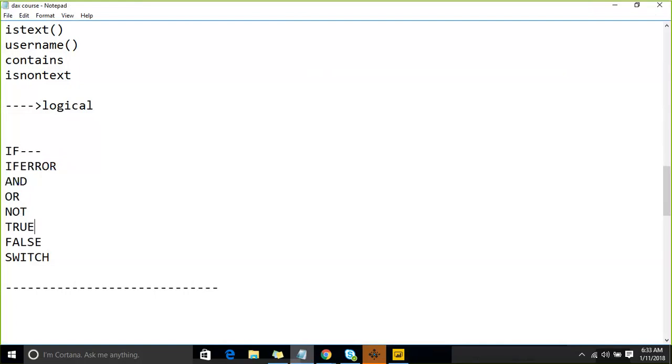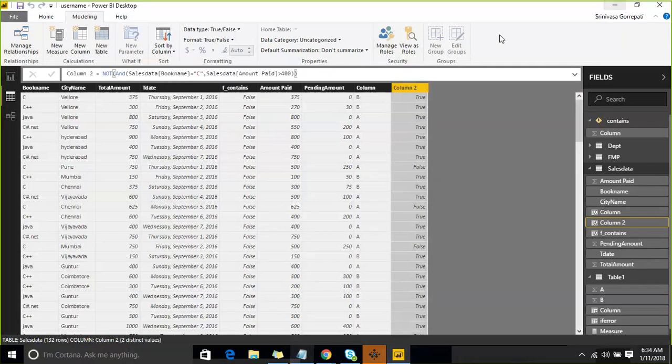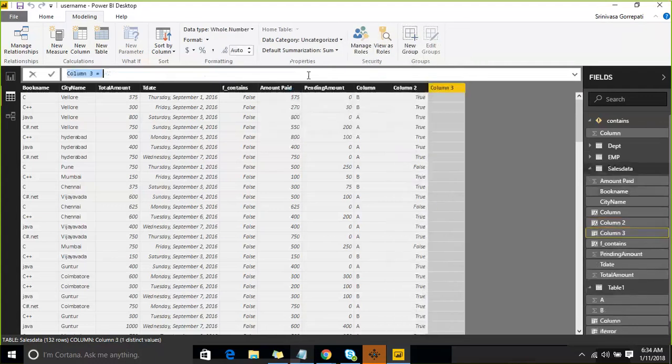And TRUE or FALSE. TRUE is going to return a true, FALSE is going to return a false. So whenever you are writing an expression with a filter or some other functions, you are going to validate whether the expression is returning a true or not. So here you are going to use the TRUE or FALSE functions. If I use that one here, it is going to return a true, or it is going to return a false. So TRUE will return a true, and FALSE will return a false.